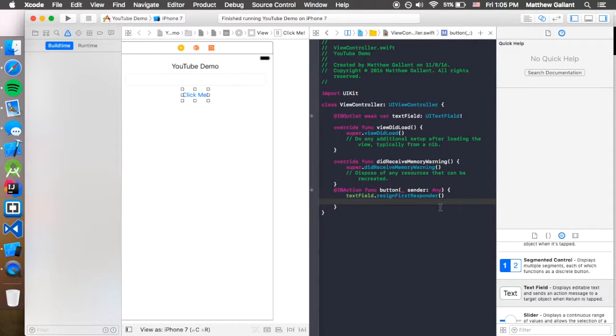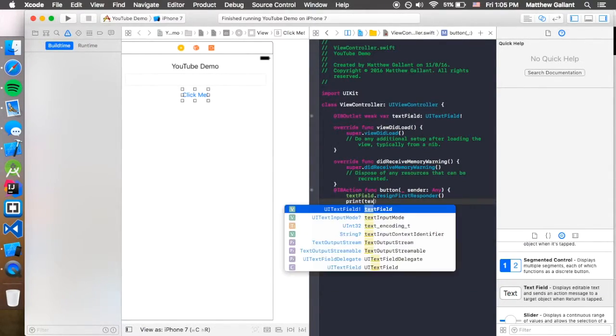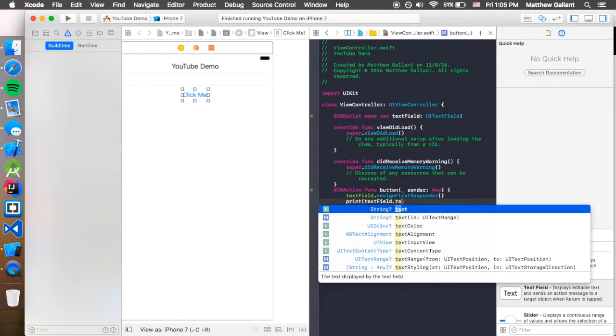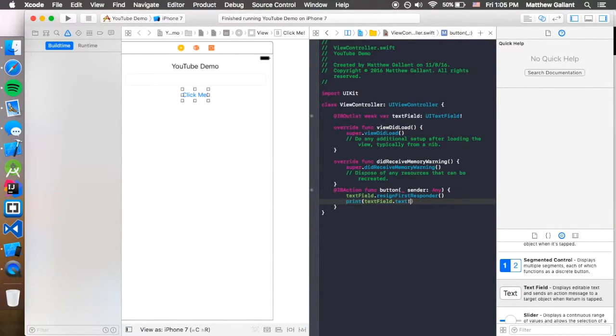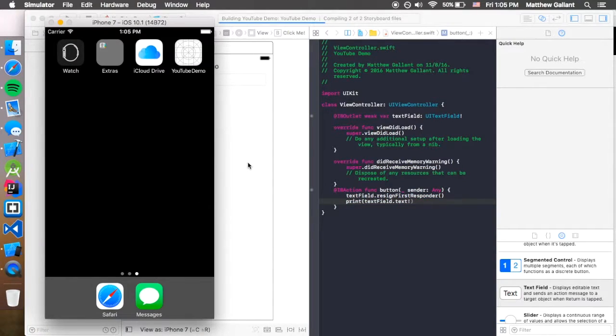Okay, so then we're able to print or do whatever we want, and then we will do textField.text, and then an exclamation point, which just unwraps it. So then we're able to click run, and give it a second to compile.